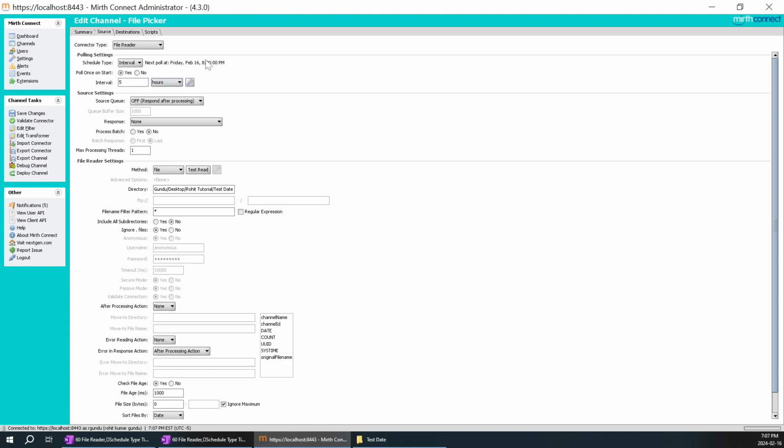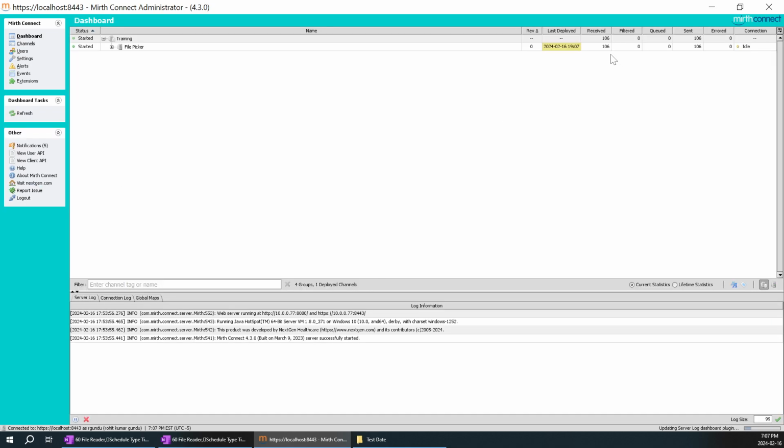So currently the file count is 105. To remember, if you haven't seen it in the dashboard, the file count is 105. Once I deploy it, it will pick once. You can see it became 106 instantly. If you are still confused, what I'll do is wait. The file count will not change.